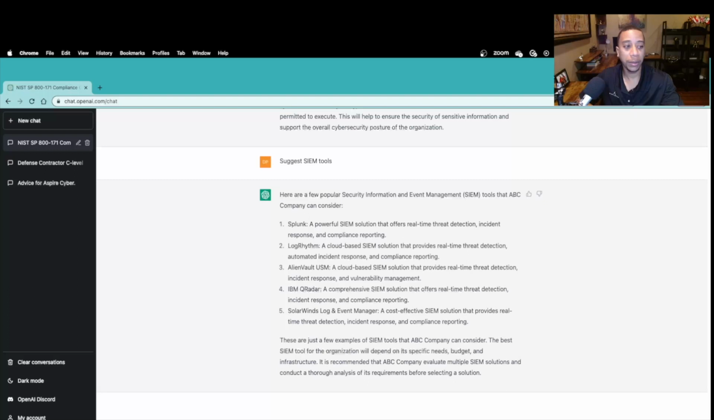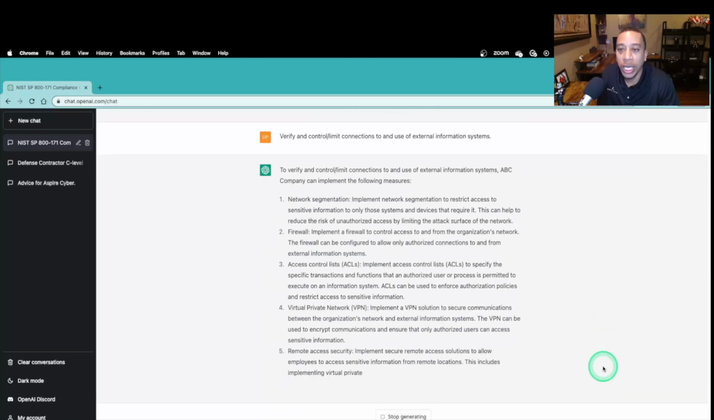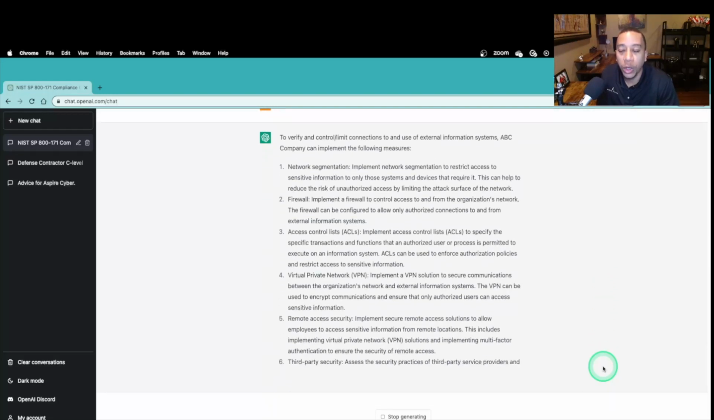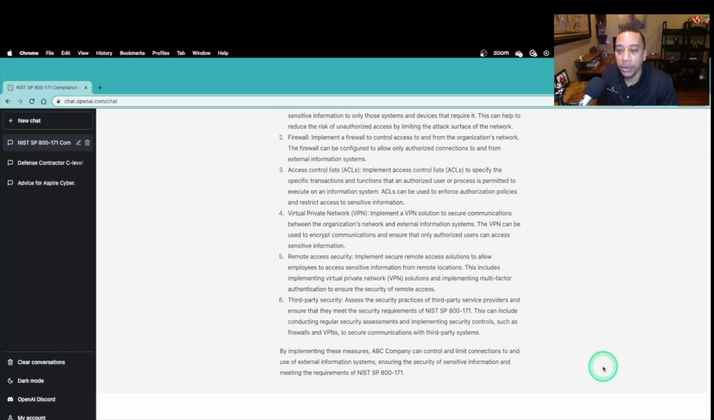I think that's pretty good. We can move on to the next practice because I believe that the information that ChatGPT provided satisfies the practice and assessment objectives for that. Verify and control / limit connections to external information systems. Telling me exactly how to do that.